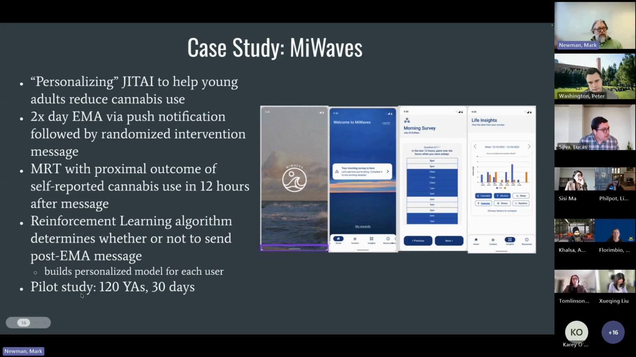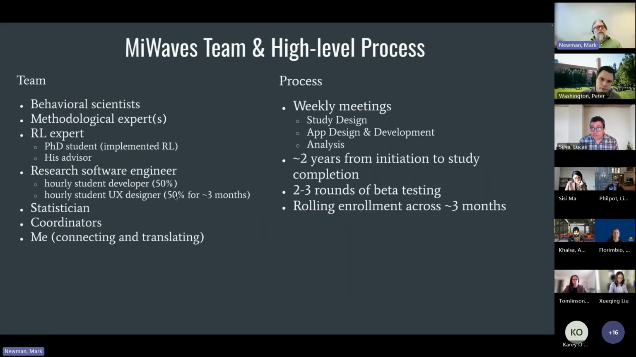And this app has so far undergone a pilot study with 120 young adults for 30 days, and there are plans in the works for a larger follow-up study. The way this team was put together is there were a whole bunch of us: behavioral scientists, methodological experts, an RL expert, including a PhD student and his advisor, Susan.